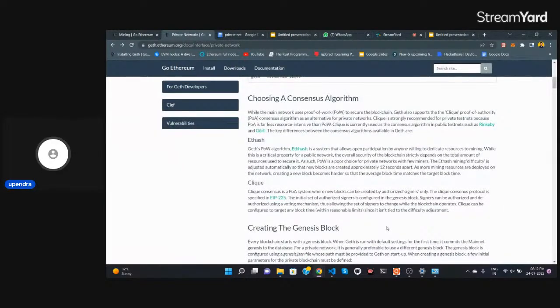And guys, we have two options here for the consensus algorithm. We can use Ethash or Clique. There are two options, and we can use either of them. I'll show you how we can choose between them. So what's basically the difference between them? Ethash uses the proof of work algorithm, and Clique consensus uses proof of authority.